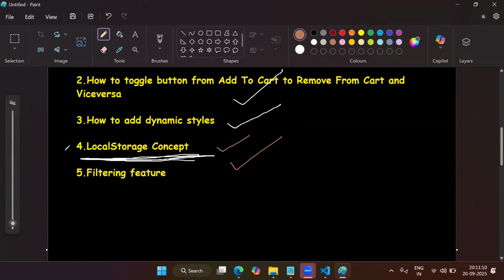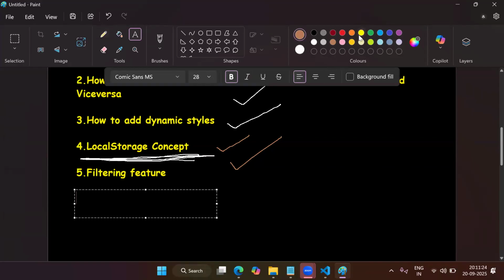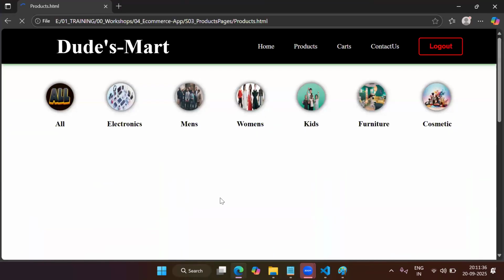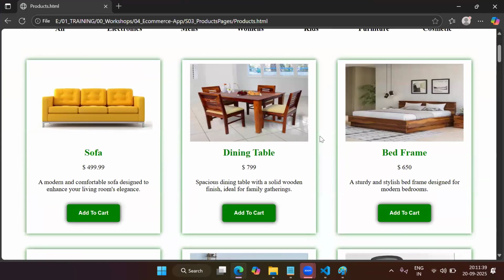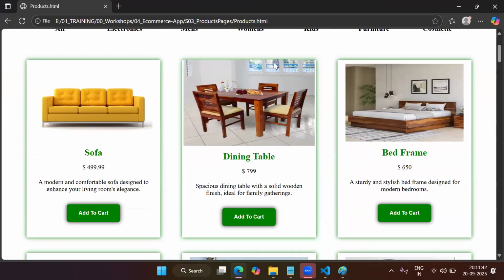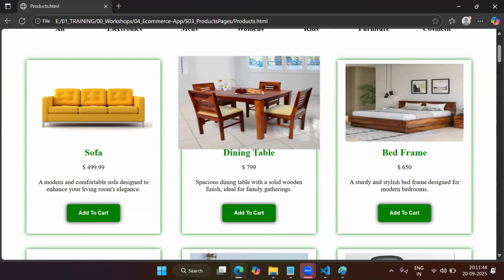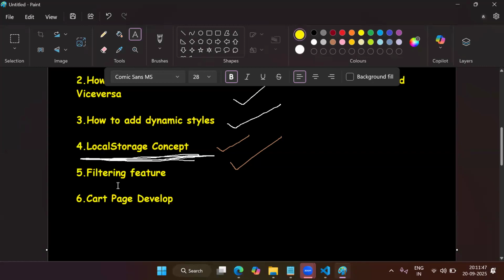And in tomorrow's session, so tomorrow is Sunday, right? Tomorrow we will see the local storage concept, how to implement the filtering feature, and then we will implement the add to cart feature. Sorry, the carts page we will develop. If I click on this cart, then I want to land on my carts page. There I want to show all the products which I have added in the cart. To implement that carts feature, we should know the local storage concept. And to implement filtering also, we should know the local storage concept.